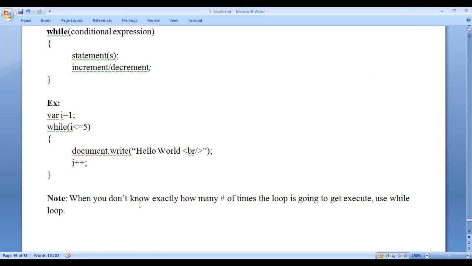Whereas we use the while loop when we don't know exactly how many times the loop is going to get executed. We see that in the next video tutorial. We take an example and decide whether we have to use a for loop or a while loop to solve that problem. Here I have the example code which displays the hello world 5 times.